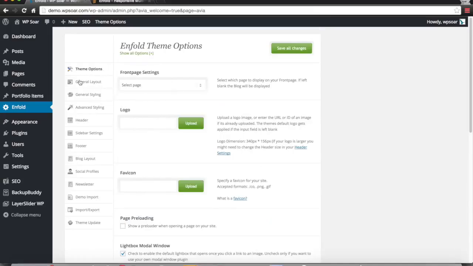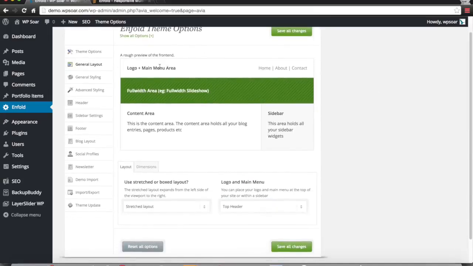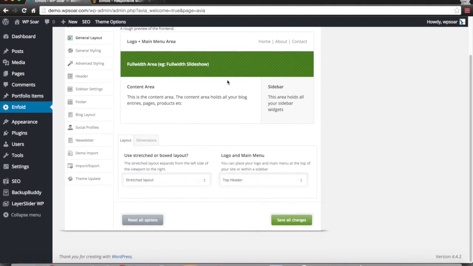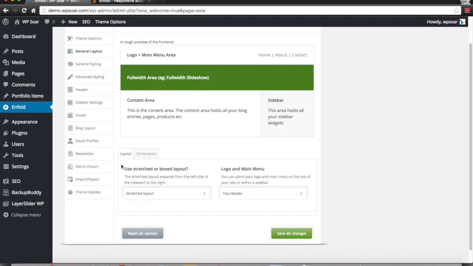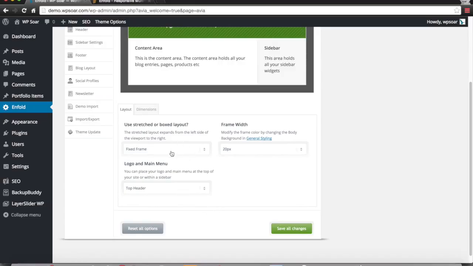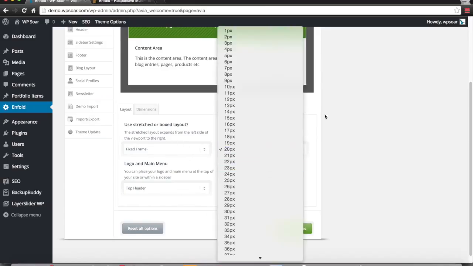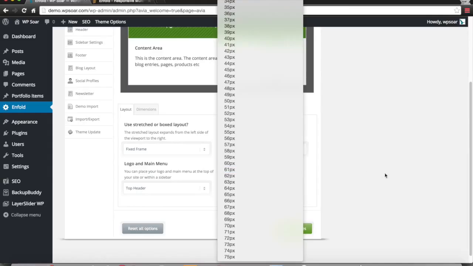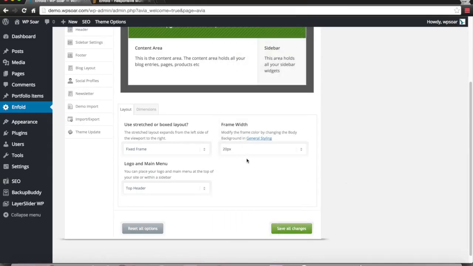Okay, and now let's go ahead and go to our general layout settings. As you can see, this is a rough preview. This is basically what the site's going to look like just by the general layout. Now, we have the ability to have a stretch layout, a box layout, or a fixed frame layout. And as you can see, there are options. As soon as we have a fixed frame, we can have the frame width and select a number of different frame widths. And you're not restricted to that. You can always override that in other ways as well.